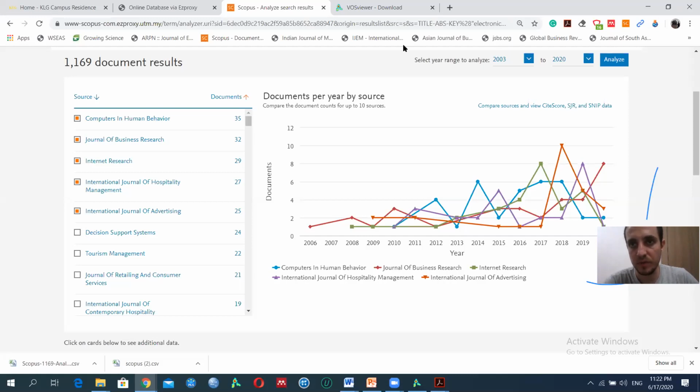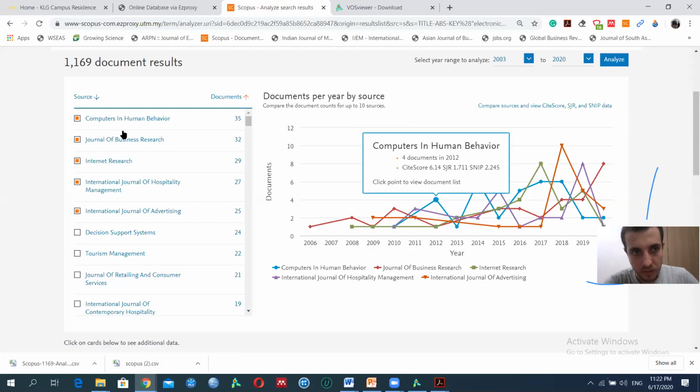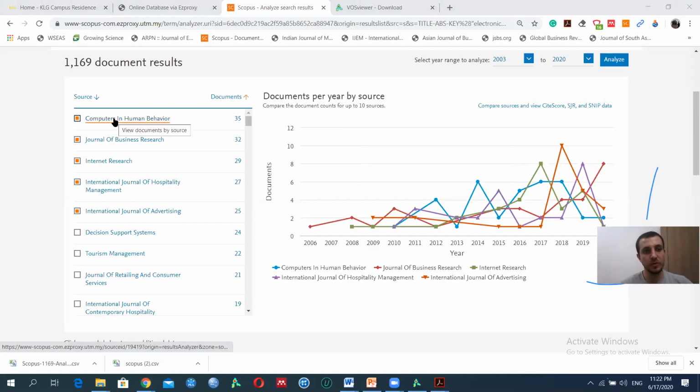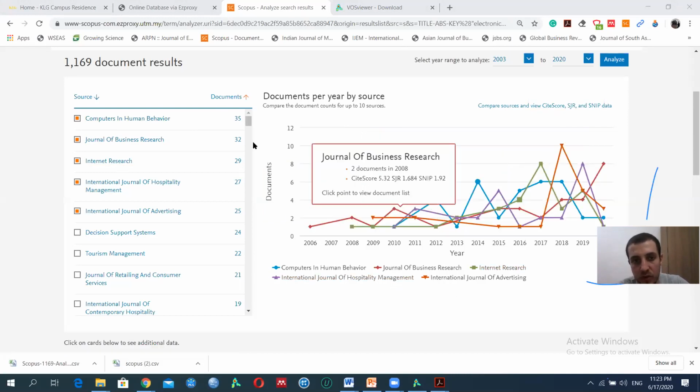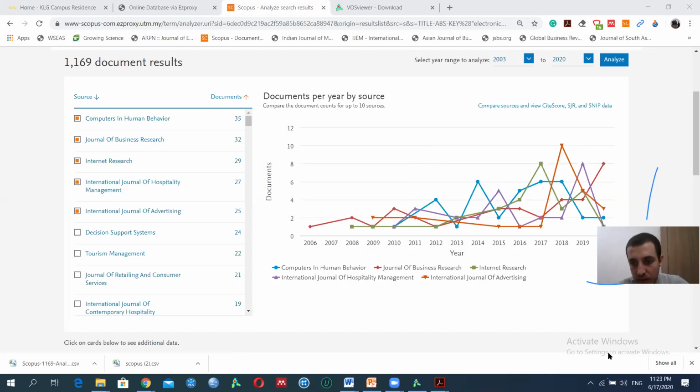Computers in Human Behavior here is the largest journal that works on EWOM. So I just want to go on because we don't have enough time, about half an hour left. So we go to Computers in Human Behavior. We click on it.